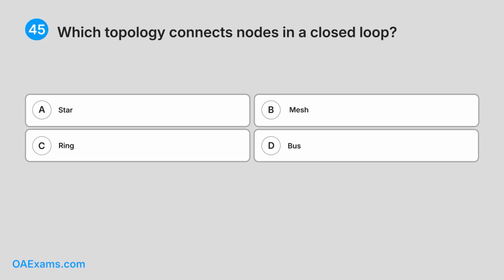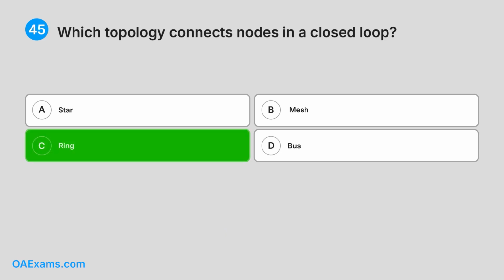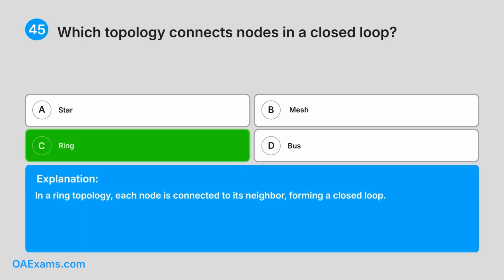45. Which topology connects nodes in a closed loop? A. Star. B. Mesh. C. Ring. D. Bus. What do you think is the answer? Correct answer: C. Ring. Explanation: In a ring topology, each node is connected to its neighbor, forming a closed loop.